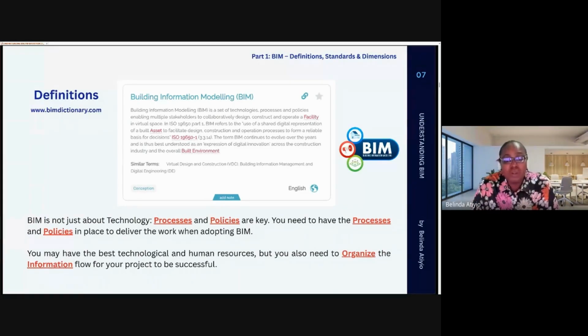Now, BIM is not just about technology, which we all think it is, because most times when you ask someone, what is BIM? Or have you used BIM? They say it's Revit, or it's ACC, or it's Tekla. It's not only about technology. BIM is also about processes and policies, because you have to put those processes and policies in place first before you can make use of BIM.